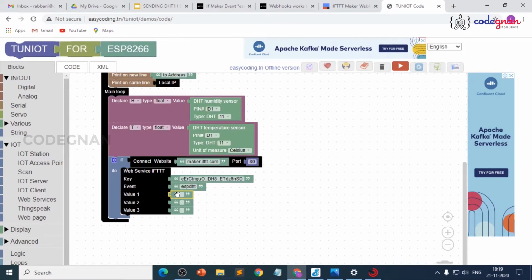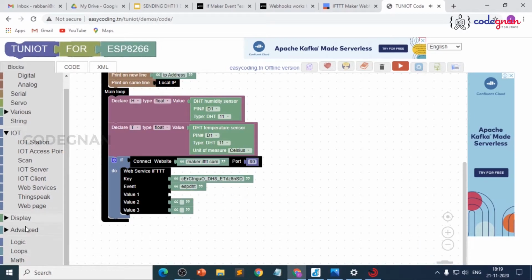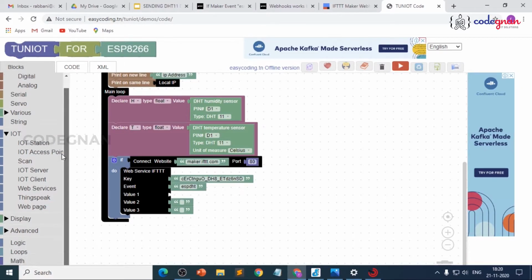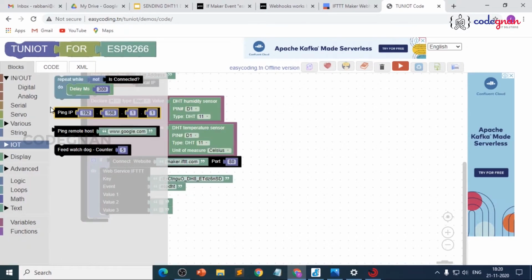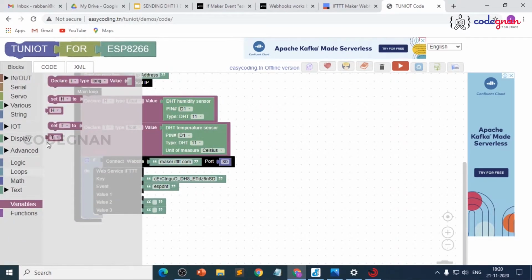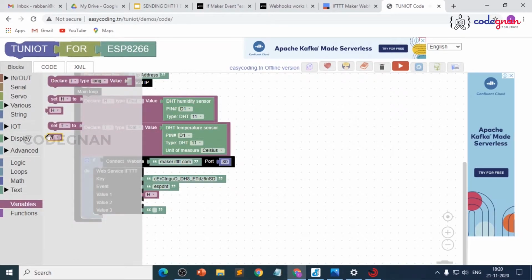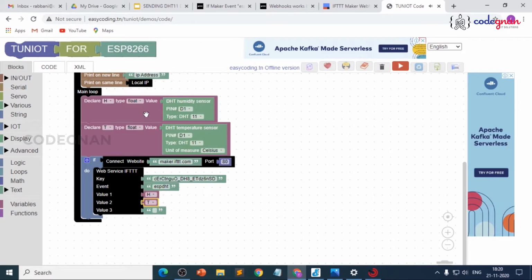Value 1 will be humidity. So replace this one with H here, and value 2 will be T, and we want to know what the humidity and temperature values are. So say print the lines here.